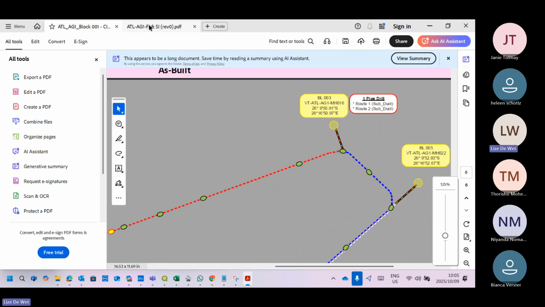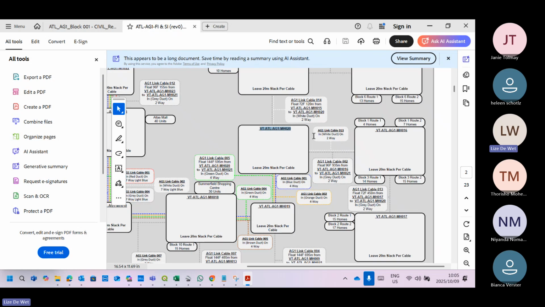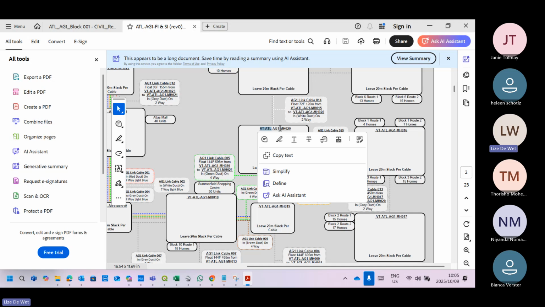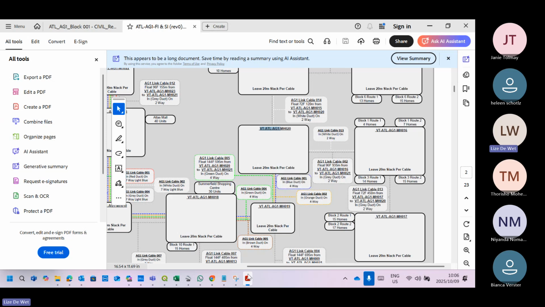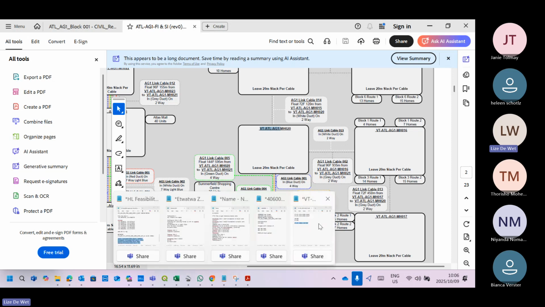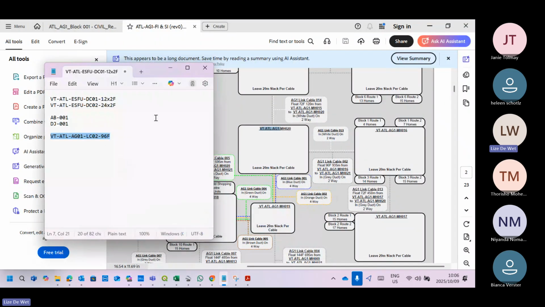So I look at the SI and I see that it's a 96 fiber cable. It's link cable number 2 for AG1. And I see the Atlasville abbreviation. That's the abbreviation that I'm using for the labeling. So we're going to have to create a label because labels weren't created for these cables. So with that said, I created this label over here for the link cable that we need to include.